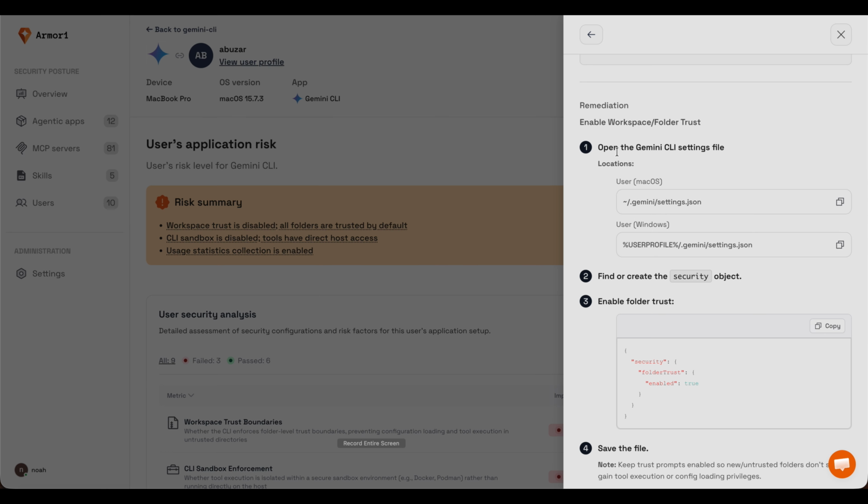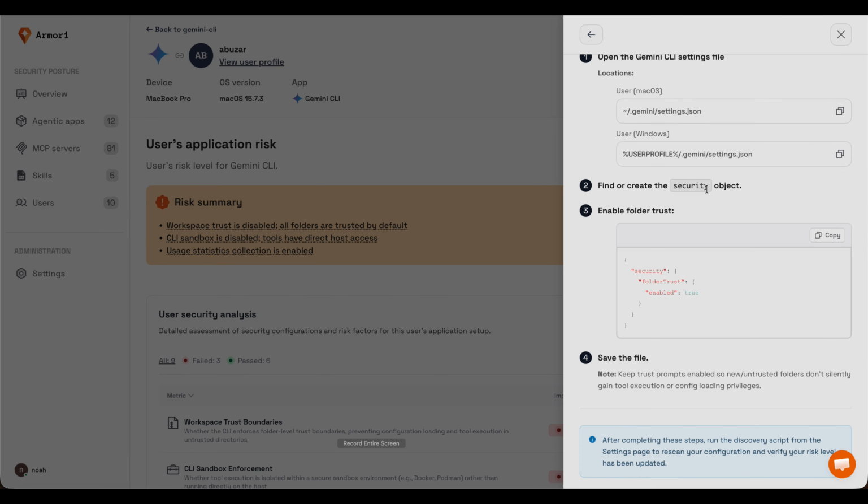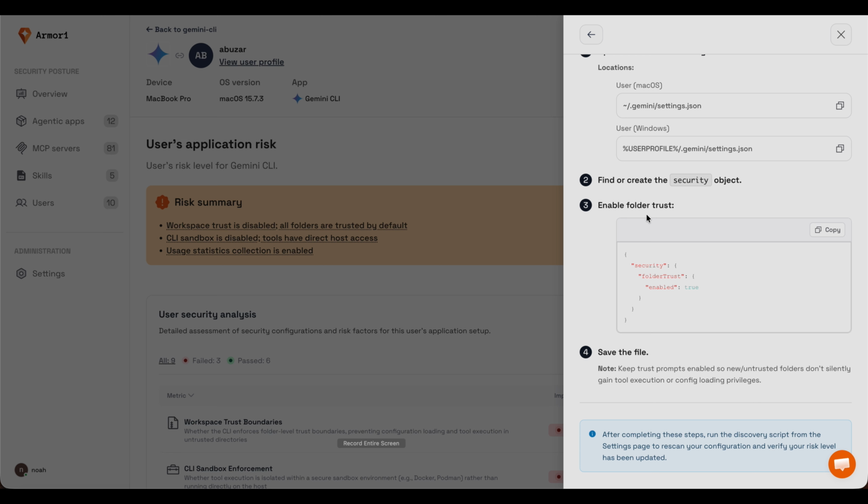So to enable workspace folder trust, we would open the Gemini CLI settings file, find or create the security object, enable the folder trust, and then save the file. These steps are also available for all other risk metrics.